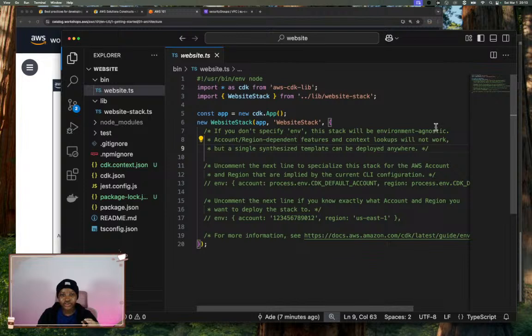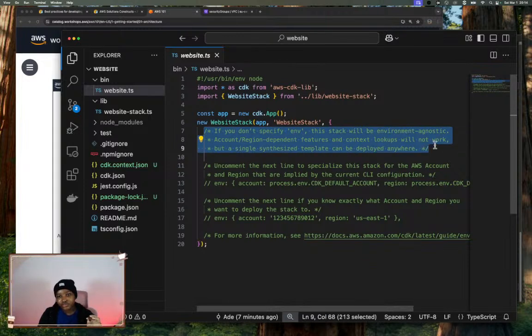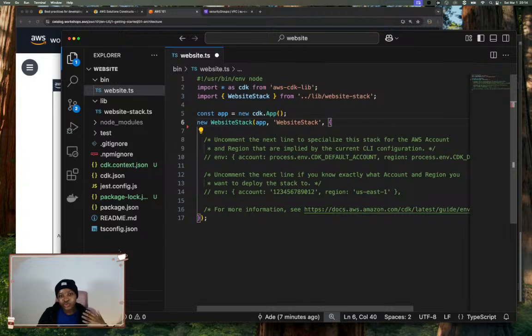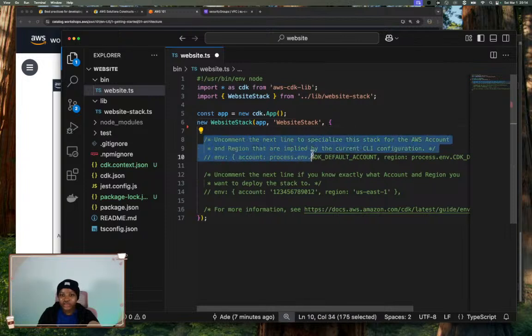Okay, I guess you can see now. So for us, we won't be using this, because they're telling us, okay, if you leave it empty, you're able to deploy the stack anywhere. No, we want to be sure we're deploying it where we are configuring it to be deployed. This one says it's going to use the default CDK account wherever we are deploying it.